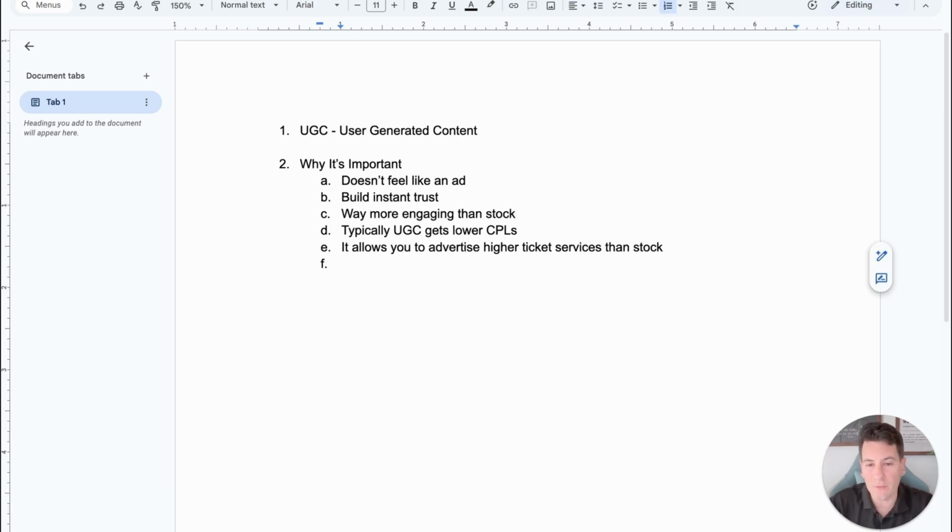Another great advantage of UGC is it works for organic content as well. The same videos that you run as ads, you can also post to your platforms organically and get some traction that way. These are not mutually exclusive. The same type of content works for paid ads as well as works for growing you organically on these different platforms. Another reason why UGC is so important is the algorithms are actually prioritizing human first content.